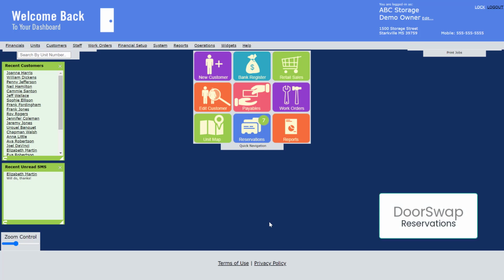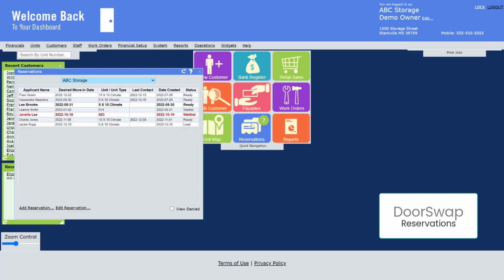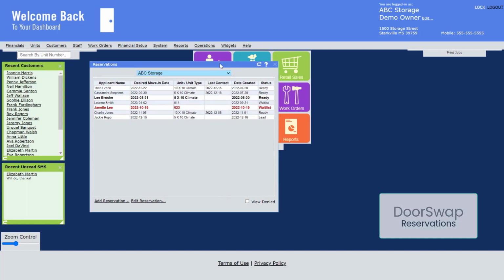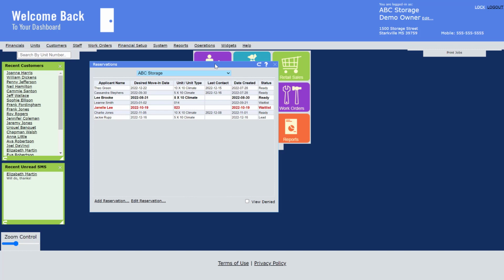Let's take a look at the reservation screen. Reservations can be created manually, or they may be created through your website. Your website can create reservations with the rCanvas plugin or with integration with a third-party vendor.